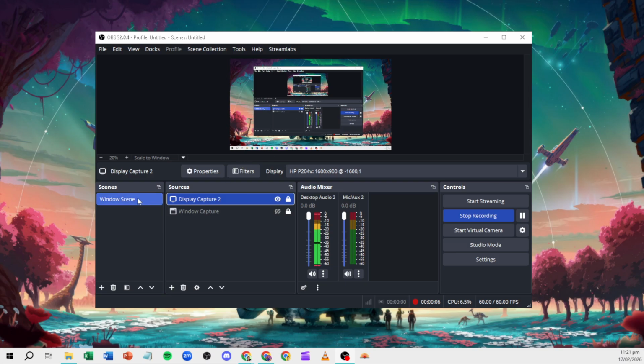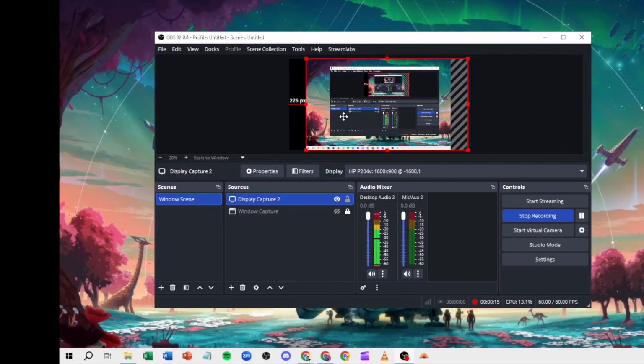In the Sources panel, click to select your existing video capture source. When it's selected, you'll work directly on it in the preview area. To resize the source, click it in the preview so you see a red outline with handles. Drag any corner handle to scale the video up or down smoothly. Corners are ideal because they help keep the image looking natural while you change size.